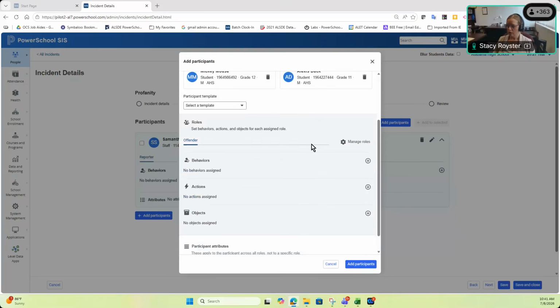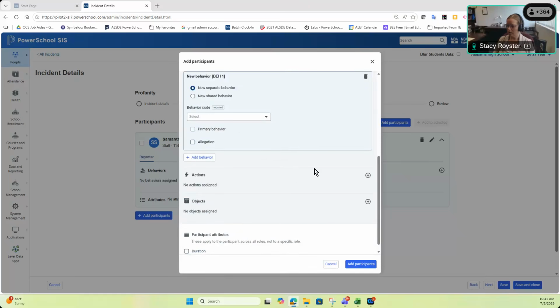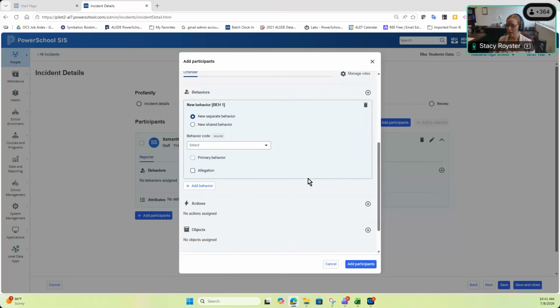Again, it's going to drop down and give me this area where I can add behaviors, actions, and objects. So all you're going to do is click into the little plus sign right here, and it expands this area. Now there is a new option right here that says, would you like to do this as a separate behavior or a shared behavior?